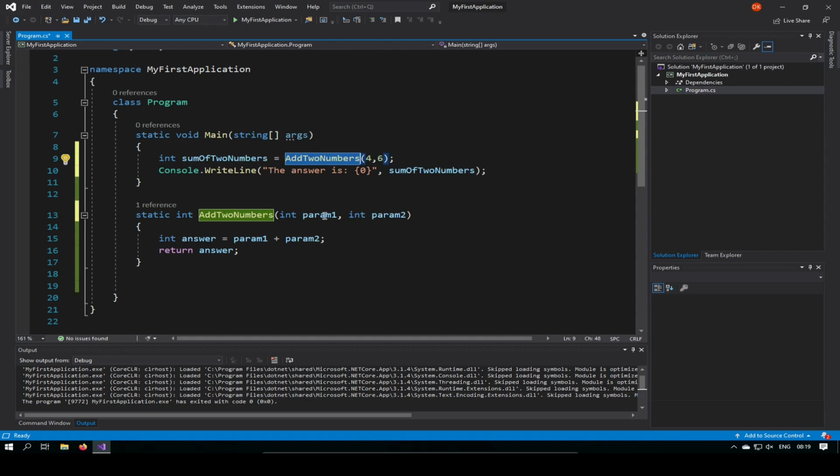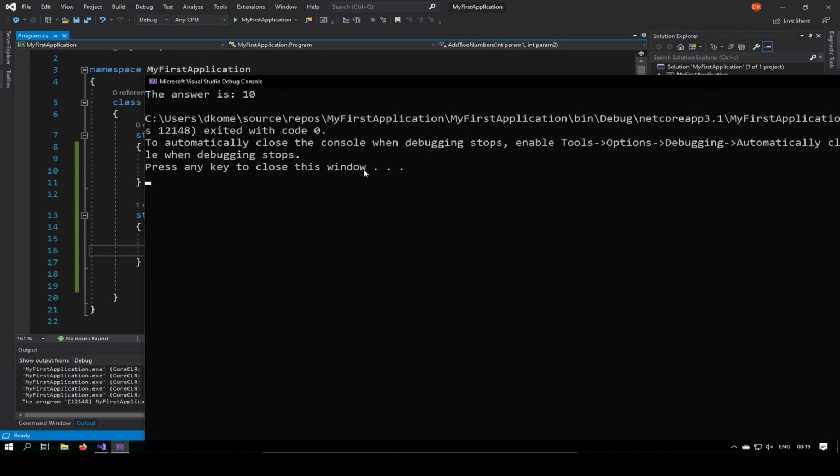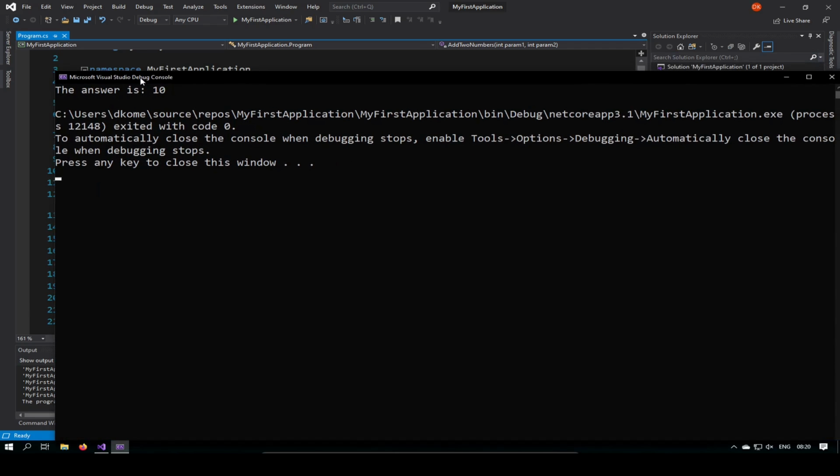And the two numbers, param 1 is 4 and param 2 is 6. So we expect it to have an answer of 10, and then it's going to write to the console, the answer is, and we say, print out the value of the variable which contains our answer. So it should print out 10. Okay, so if we say F5, and there it is, the answer is 10. So we've called a function, and it's worked. It's run and everything is good.